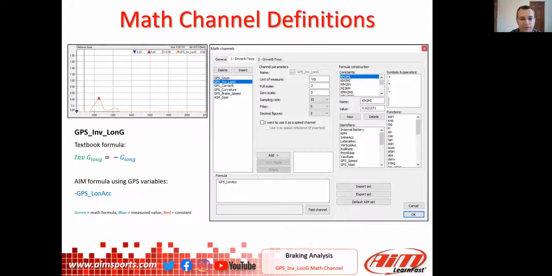The next math formula that we're going to look at is GPS inverse long G. The reason we're doing this is simply for display purposes. It doesn't change the value. Inverse just means the opposite. So it's just going to flip the sign on it so that when we're braking, the long G line goes up on the scale instead of down. And when we show you some examples in a little bit, you'll see why we want to do that.